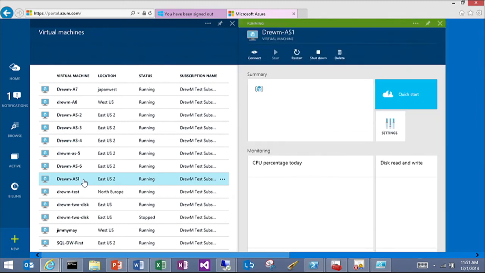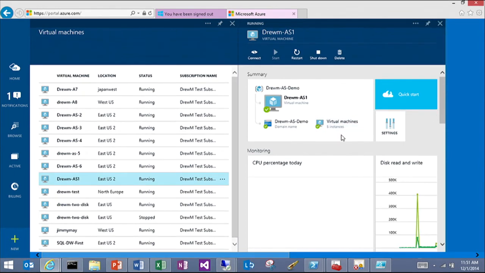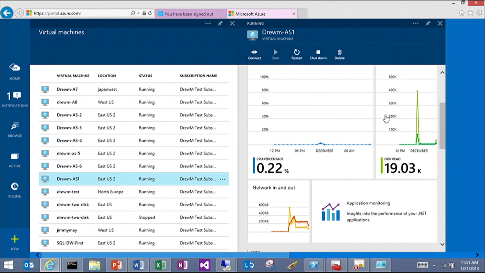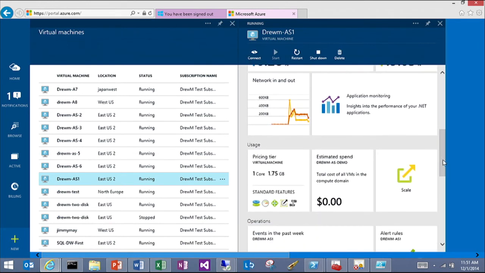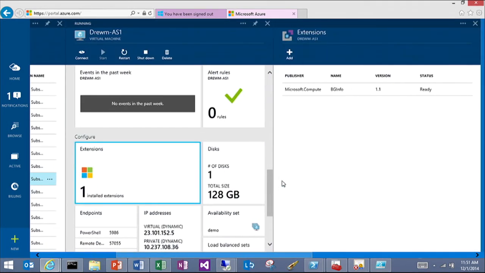select that virtual machine. And now it's bringing up information about the virtual machine, the various settings. It actually surfaces a little more information about the perf counters of the virtual machine. But down here at the bottom, we've actually got an item called extensions. So I can select the extension. All Windows virtual machines by default get a BGInfo extension. That's the extension that shows you information about the virtual machine, the IP addresses and things like that.